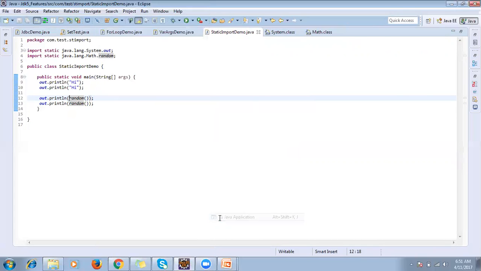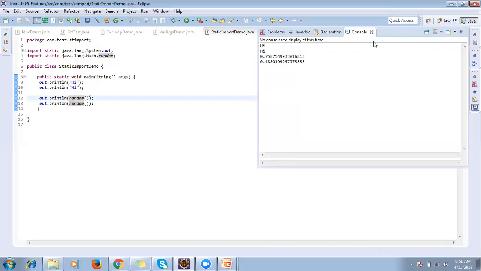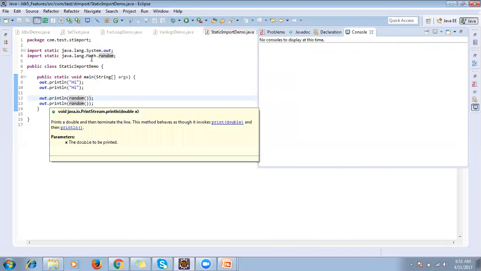So this is clear, right? Static imports. The advantage of static import is that you can import the static members one time, and you don't need to mention the class name.